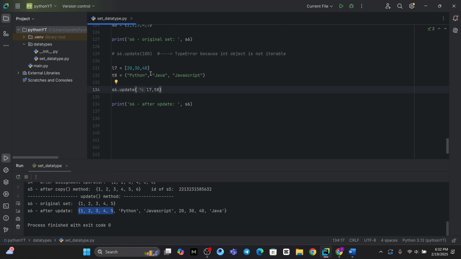Another thing is if we try to add, let's say, for example, this tuple to the set with the add method, then it will add the whole tuple as a single element to the set. But here, what is happening with the update is that it is taking each individual element separately from the tuple. Like all three strings are taken separately by the update method, and it is updating the set S6 individually by those three elements.